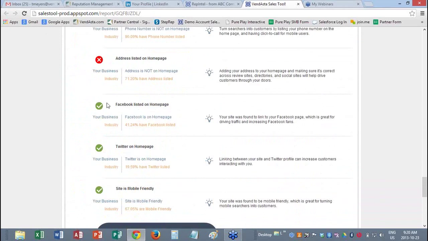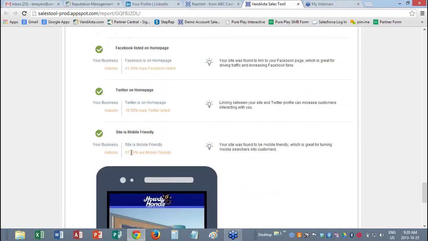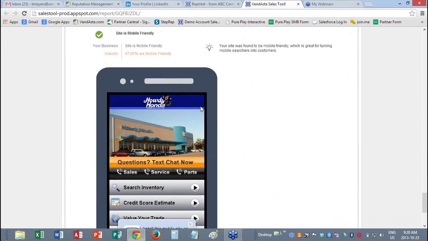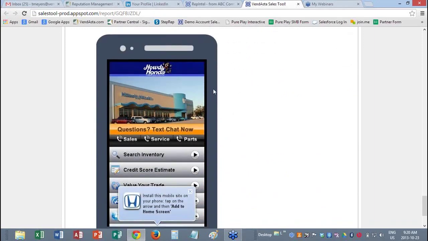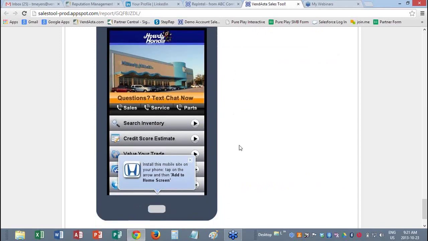And they can see that they know they're doing a good job with their social media, which is why they're getting these check marks here. And we're going to find out if their site is mobile friendly. Yes, it is. They're getting a nice green check mark here. And of the industry, 67% have a mobile friendly site, so about a third of the businesses do not. And if you scroll down here, we actually pull in what their mobile site looks like. This looks like it would be a smartphone version, and they can see they've integrated their one-touch buttons to call, to chat, and to search inventory for that business.